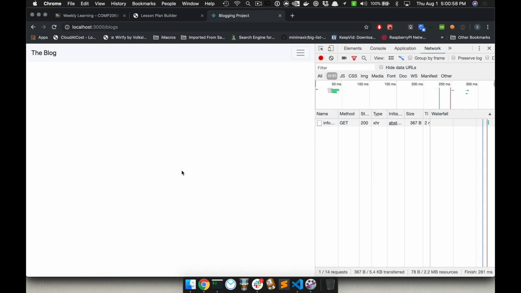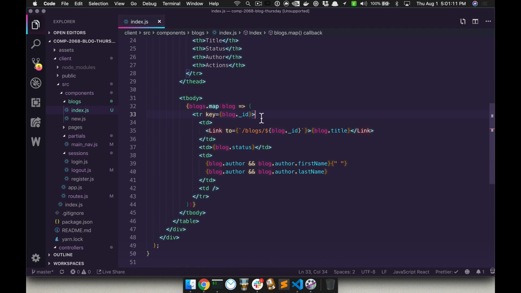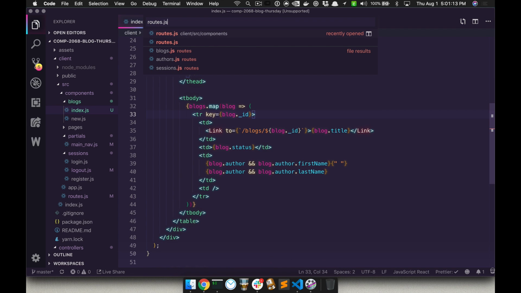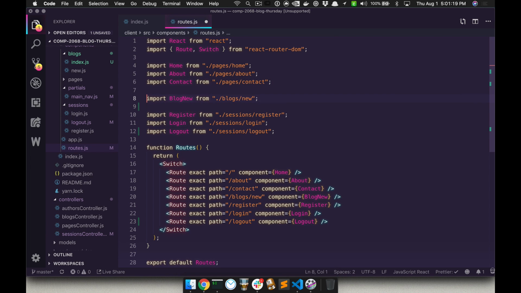Oh, I know why. Do you guys know why? No. Nope. Much, much simpler. Let's go to routes.js under the client source components. We have not defined a route, so it has no idea what the heck we're talking about.